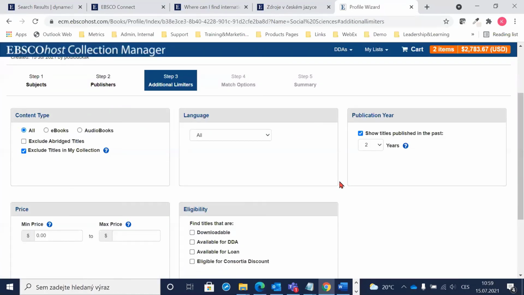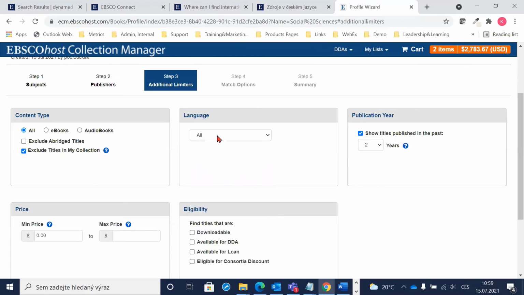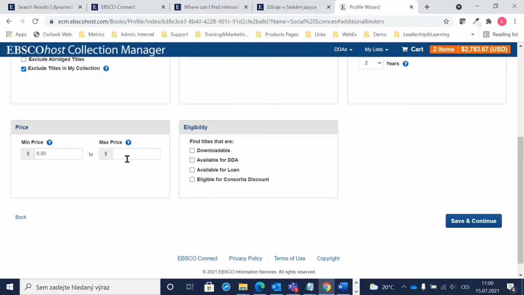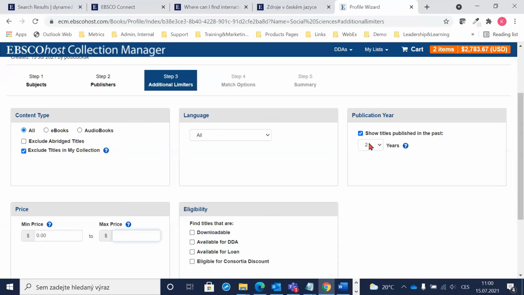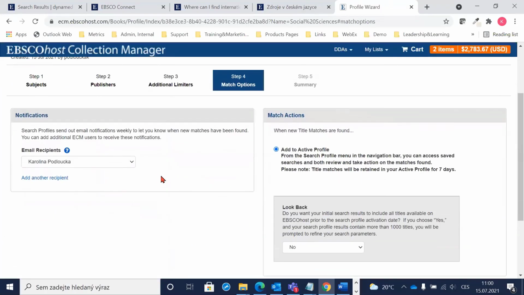And on this page, actually, you can select for a specific language if you would like to have notifications only about some languages, only about ebooks or audiobooks, or all of them. And the same thing I spoke about before: editions, abridged titles, exclude titles in my collection. This is already set up by default. You can set up the price, publication year, and so on. After that, you will click on Save and Continue again.